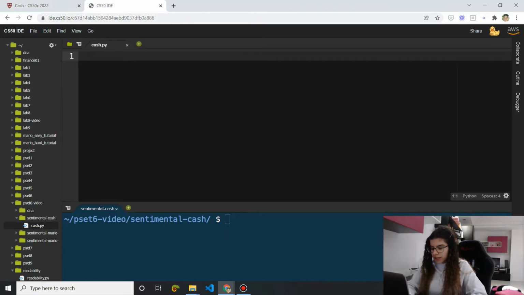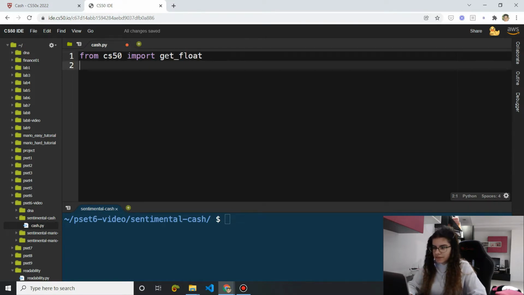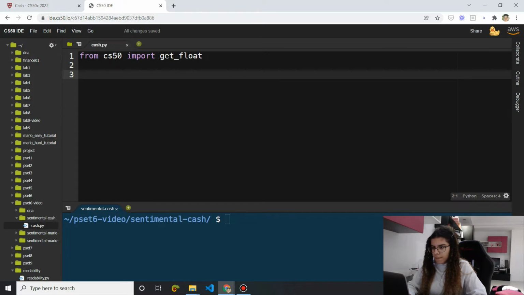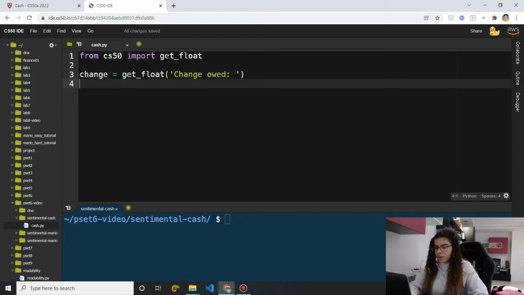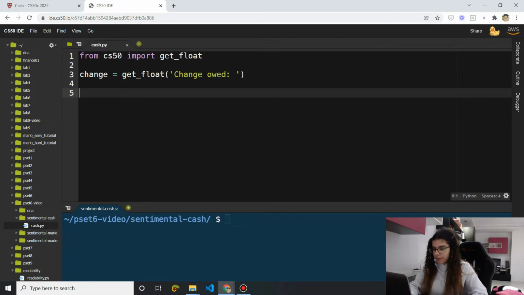So first let's import the get_float method from the CS50 library. So we have from cs50 import get_float, like that. And now let's first ask the user for the change. I'm going to initialize a variable called change. It's going to equal get_float. And we can pass in some kind of a prompt. So I'm going to say just change owed. Sorry, I misspelled it. Change owed, like that. Once we have it, we want to check if it's a non-negative number. And while it is an invalid number, we want to reprompt our user for the input.